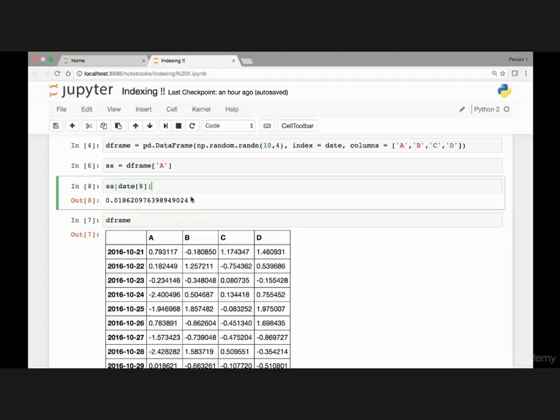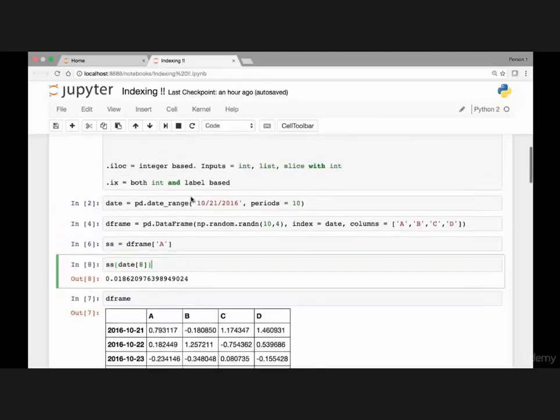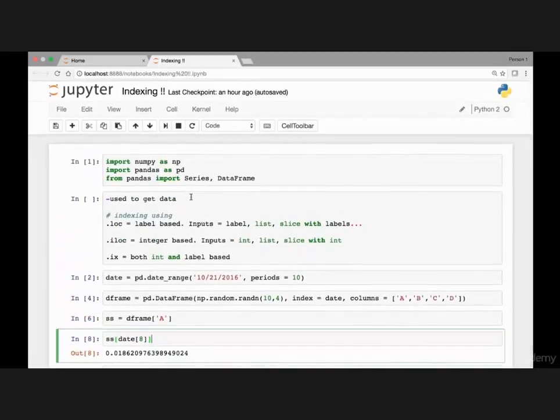So just to recap, we saw that there are 3 methods for indexing: the .loc method, the .iloc, and the .ix methods. We'll see more examples of those in the coming lectures.